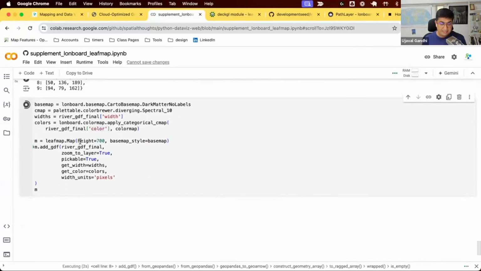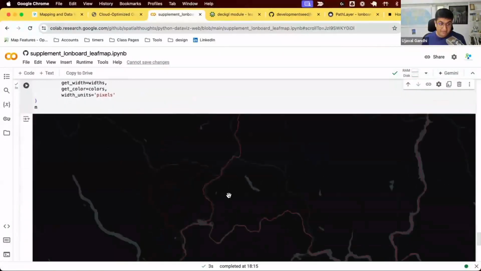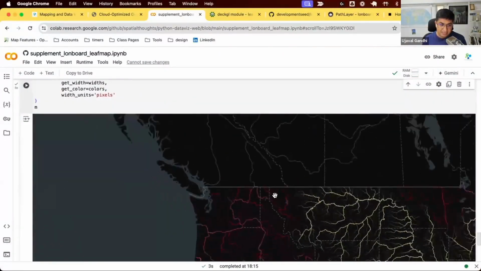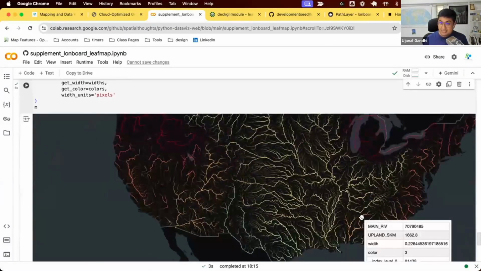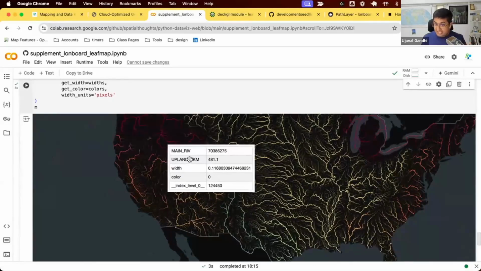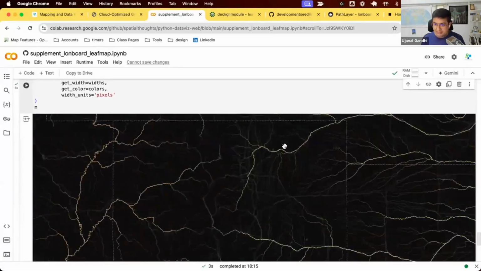And now we get our map with a different base map. We chose a dark base map and we have different colors for each river. You can see now we have this really pretty visualization where each river is visualized in different widths and different colors. I can change my color ramp and I'll get different colors. And I'm able to zoom in, explore this, and see this interactively.